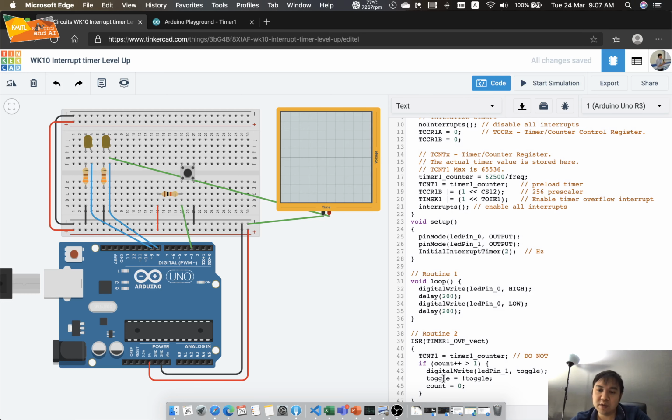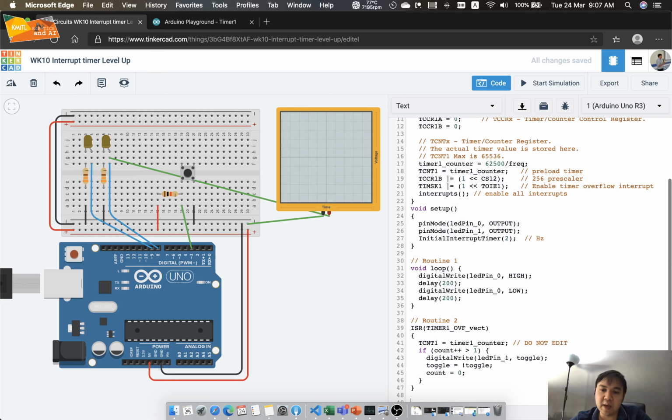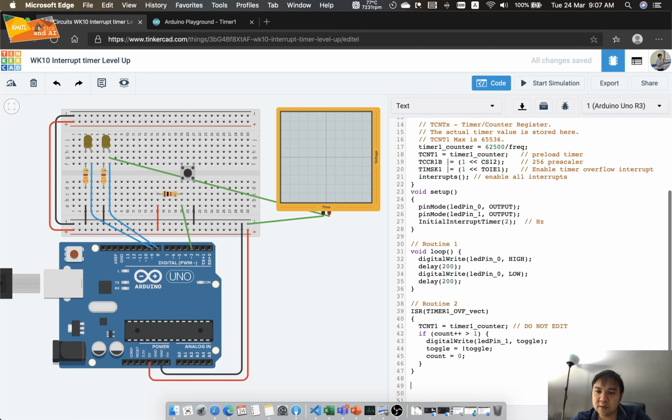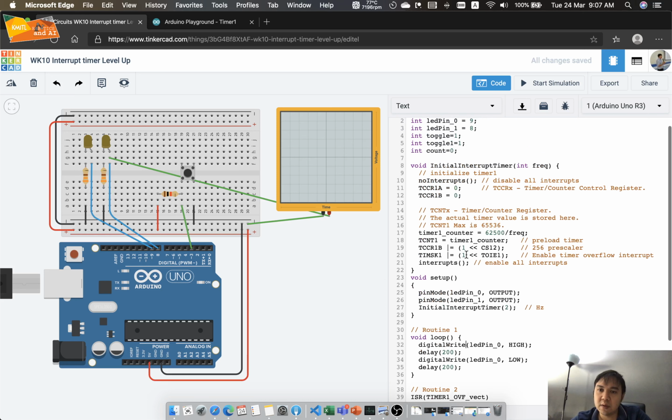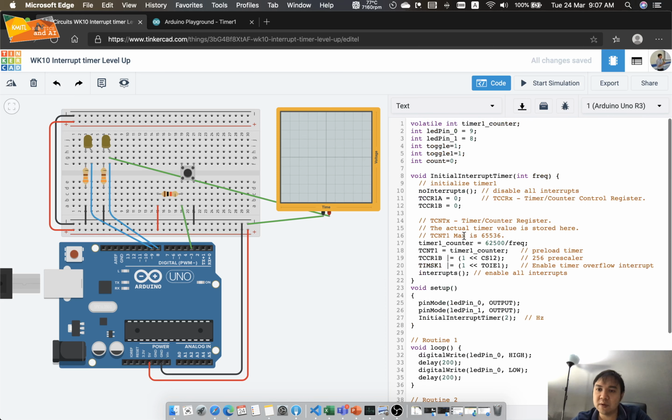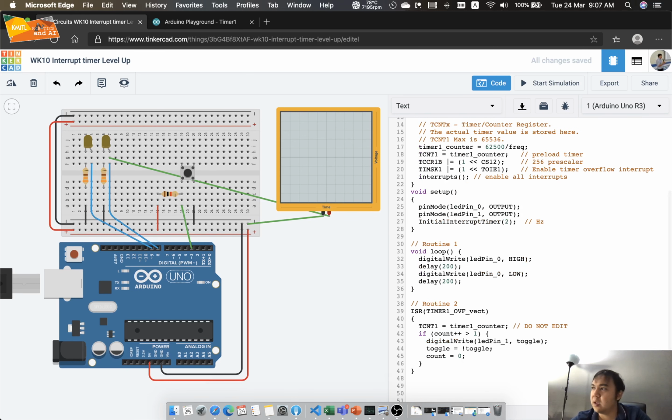This is an idea to create your assignment and maybe your programs in the future. Okay.